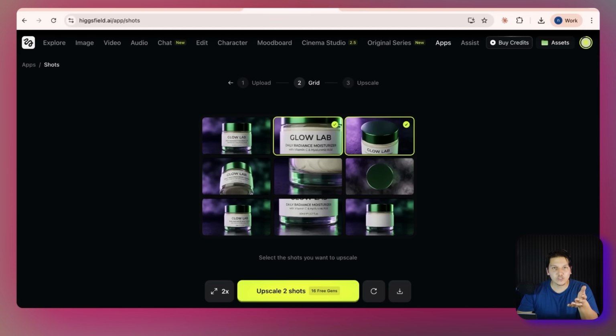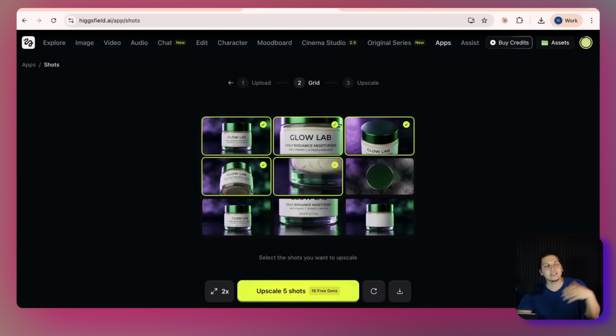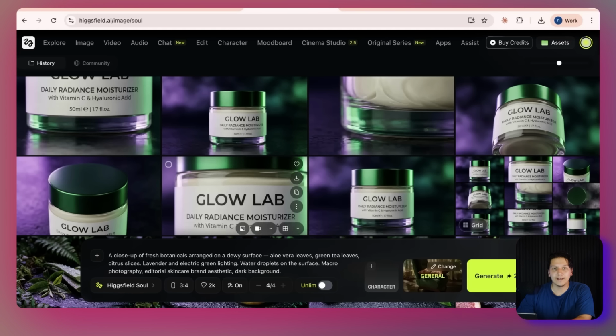And I mean, you get the wide shot, you get the close-up of the cream texture, you get the overhead, the low angle, the detailed shot of the label, all from just using one picture.